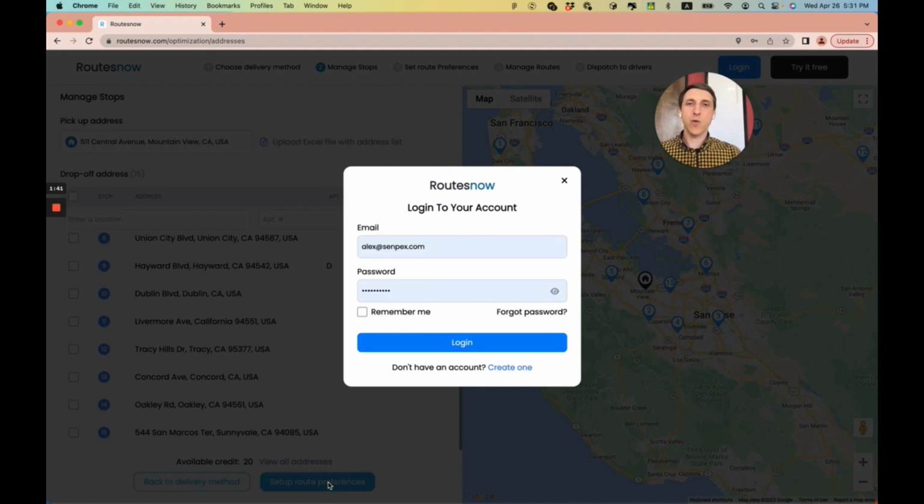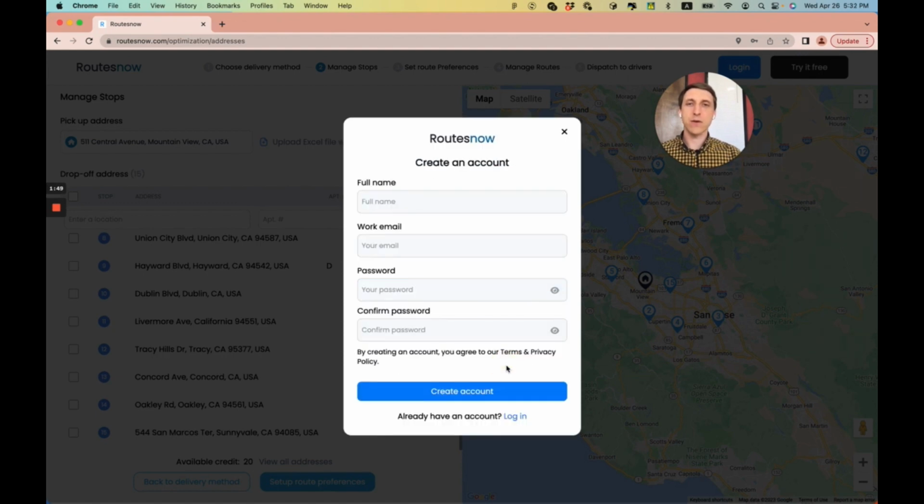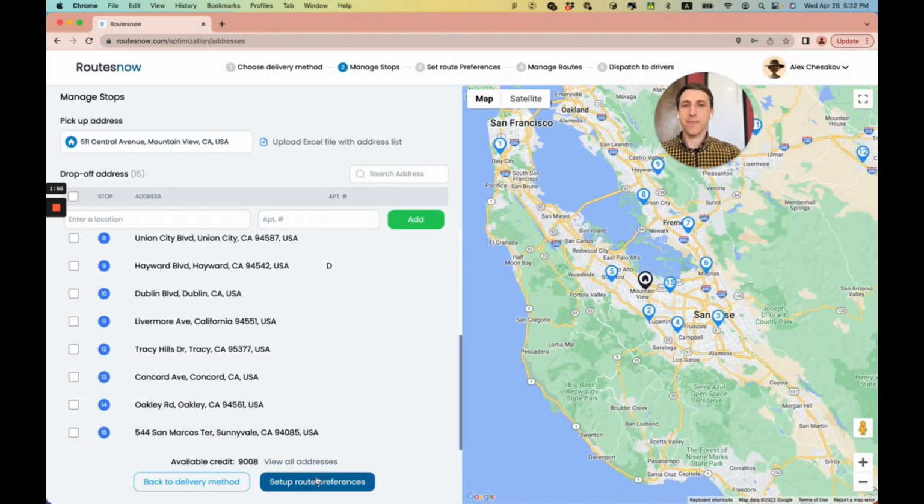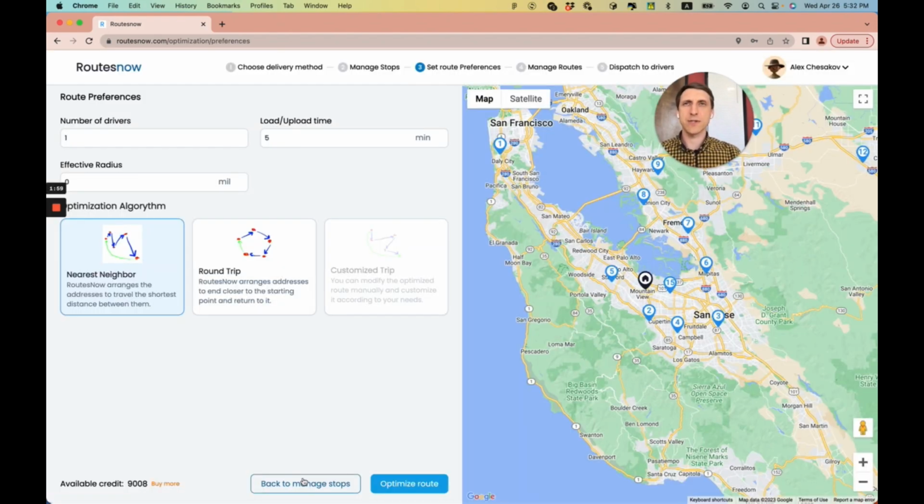At this point, the system will ask you to log in. If you don't have an account, you can quickly create a new one. I already have an account and I'm going to use it. Okay, now I'm ready to go to preferences.